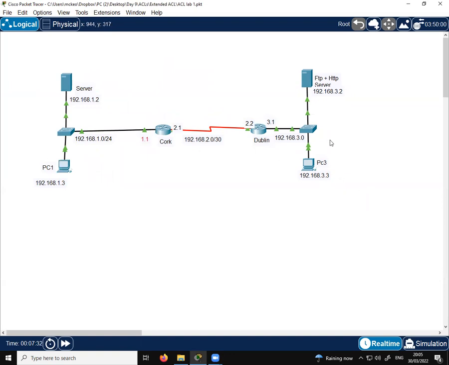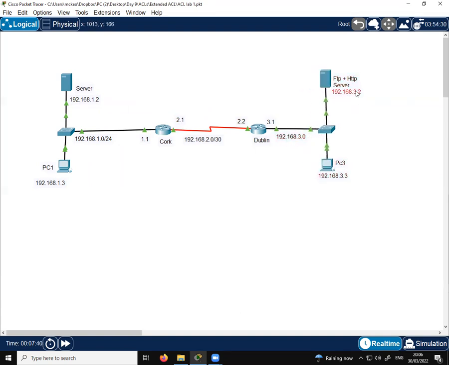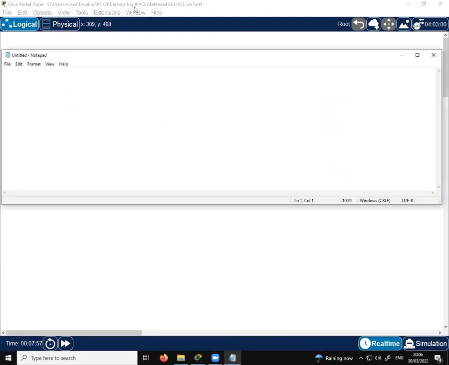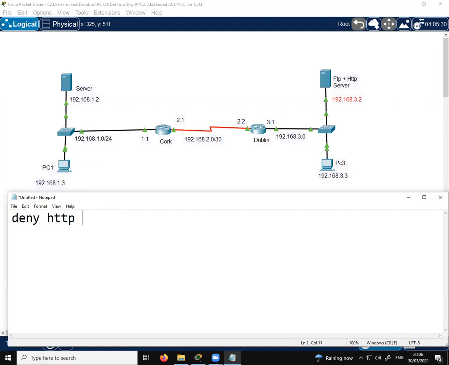Okay, so any of the access lists that we've been looking at up to now were basically saying stop one host getting access to one host. So you're going in and you're saying config space... Let me just show you an access list here. Let's say I open up Notepad here. So we say deny HTTP access from host 192.168.1.3 to host 192.168.3.2. Okay.